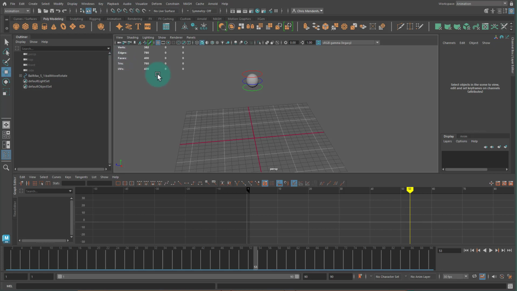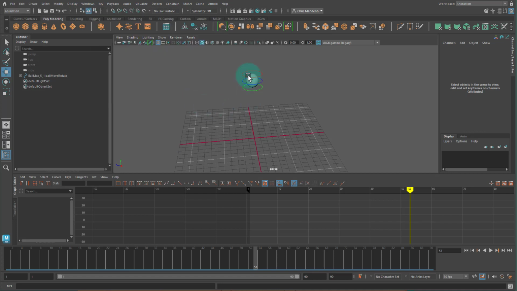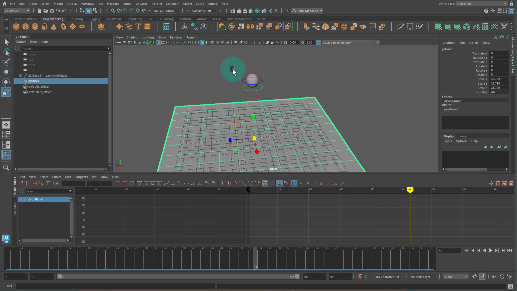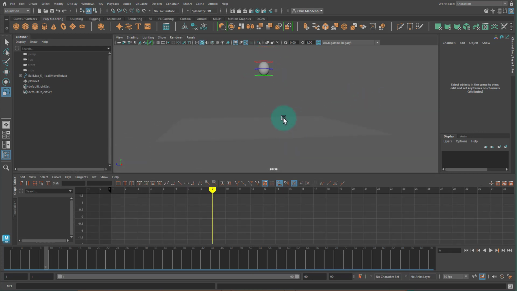So first thing I'm going to do is turn off this poly count. So I'm going to go to Display, Heads Up Display, Poly Count. Let's make a floor. So I'll make a plane and scale it up. I'm going to turn the grid off by clicking on this. And let's turn on this screen space ambient occlusion and multi-sample anti-aliasing. So I'll click on that. And then I'm not concerned about lights or anything. All right, so I've turned the grid off and I've turned on anti-aliasing and I've made a little plane.